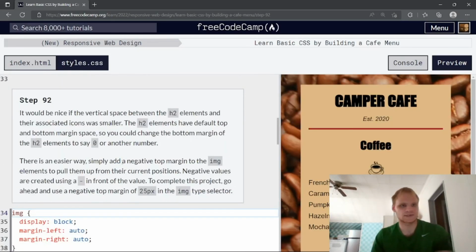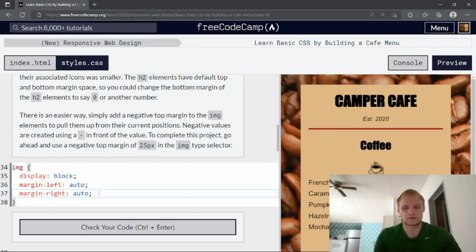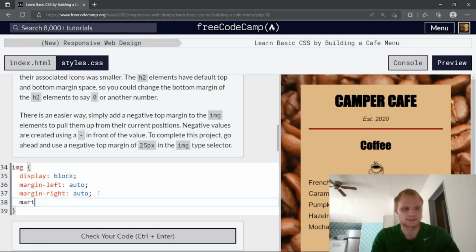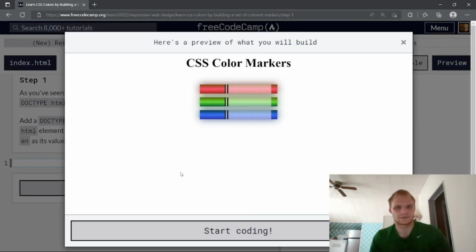Sweet. It would be nice if the vertical space between the H2 elements and their associated icons was smaller. The H2 elements have default top and bottom margin space, so you could change the bottom margin of the H2 elements to say 0 or another number. There is an easier way. Simply put on a negative top margin to the image elements. All right, so margin-top of negative. Usually I never use negative margins, but whatever. We'll go, what, negative 25 is what they want? Is that good? Yay, all right. Oh, finally, we did it.